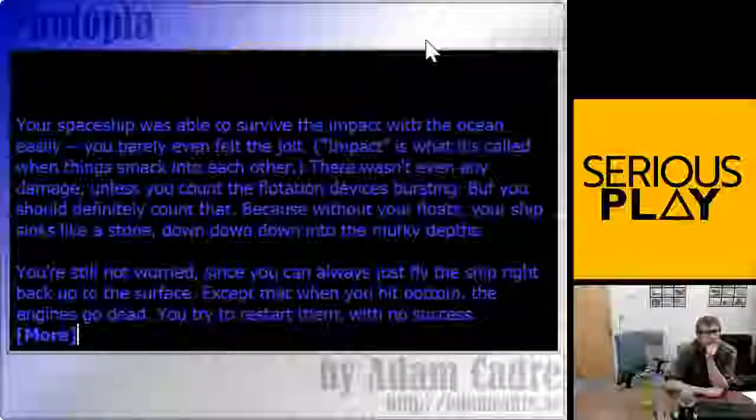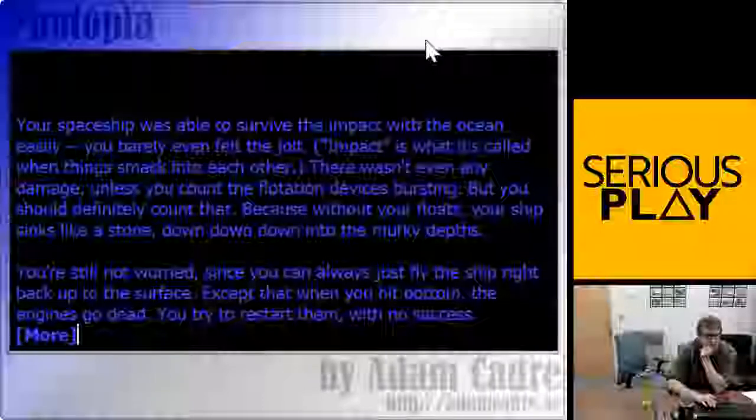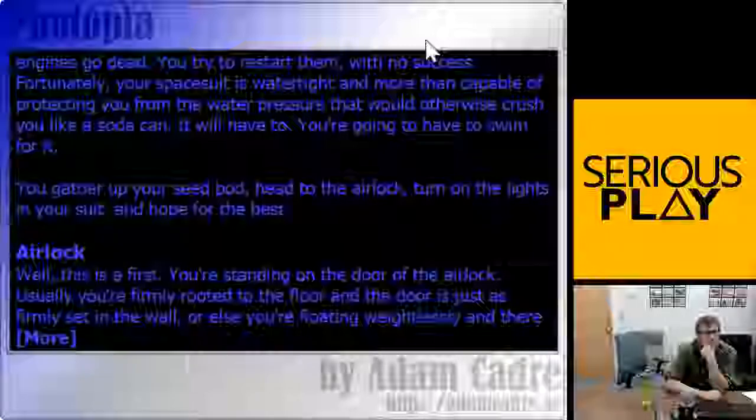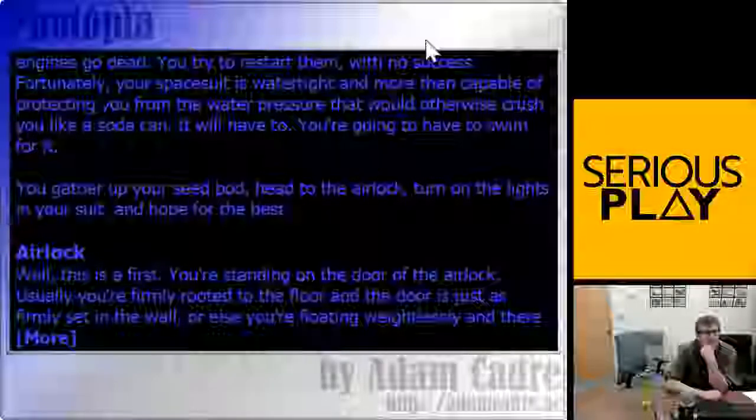So you're still not worried, since you can always just fly the ship right back up to the surface, except that when you hit bottom, the engines go dead. You try to restart them with no success. Fortunately, your spacesuit is watertight and more than capable of protecting you from the water pressure that would otherwise crush you like a soda can. It will have to. You're going to have to swim for it.